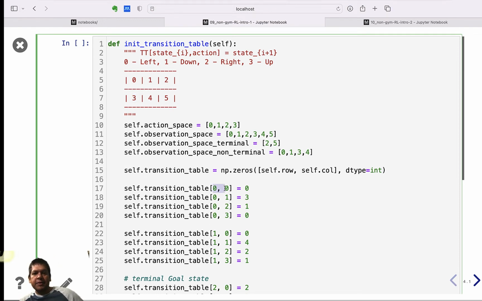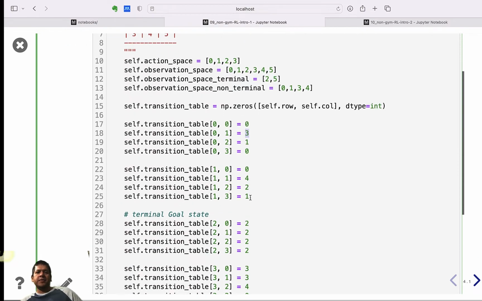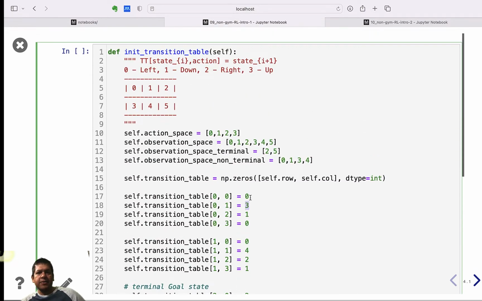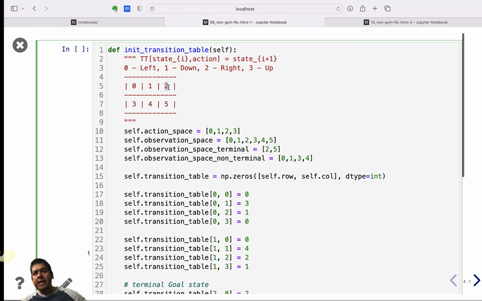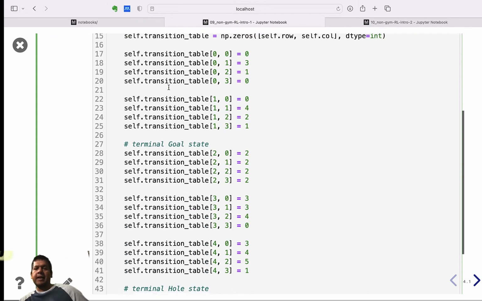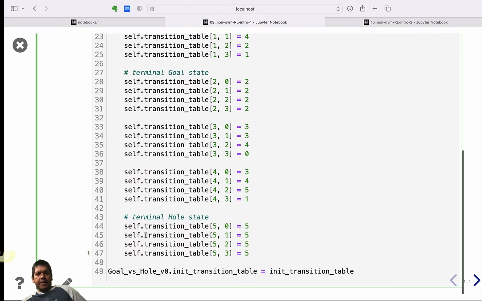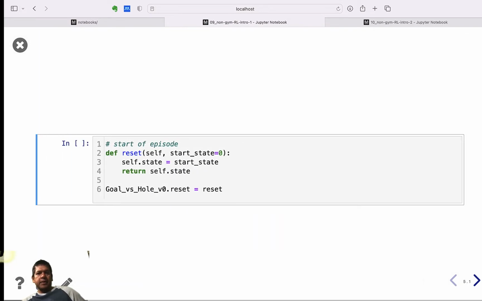So if you're in state 0 and you go left, you will end up in state 0. From 0, if you take the down action, then you end up in state 3, and so on and so forth. Also, if you're at a goal state and you take another action, you will stay in the goal state, because that is game over. All right, so this is the transition table.